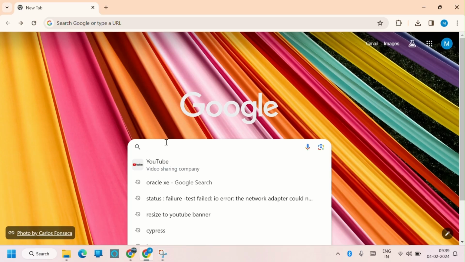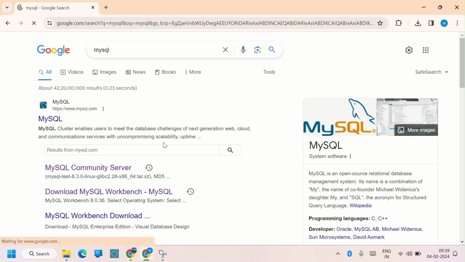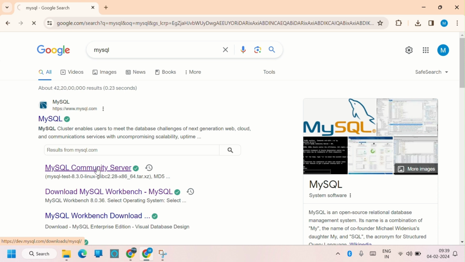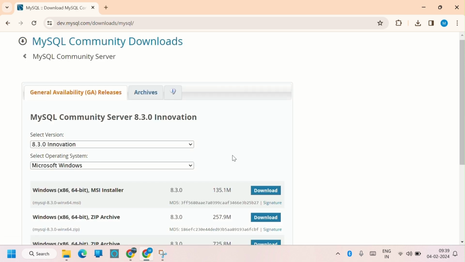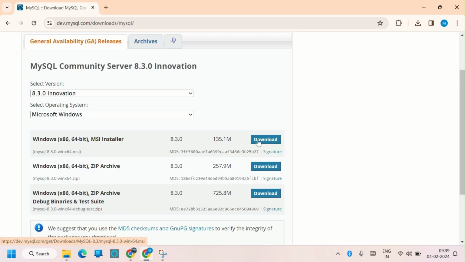So type MySQL in your browser and open it. Then go to MySQL's community server. There you will find the MSI installer. Click on the download button and then you can see that it is downloading in your local. So it will take time to download.